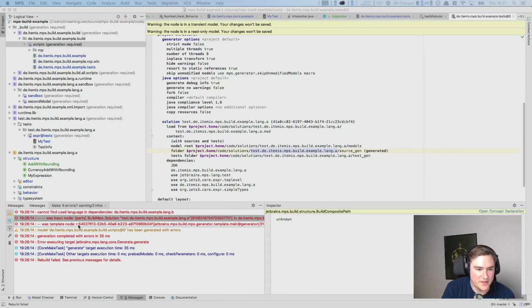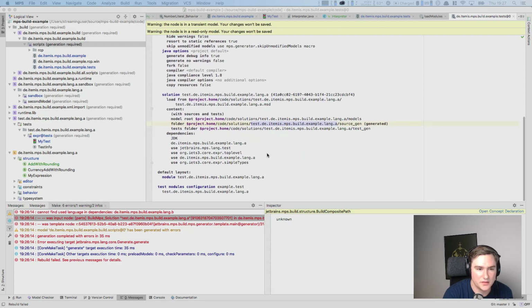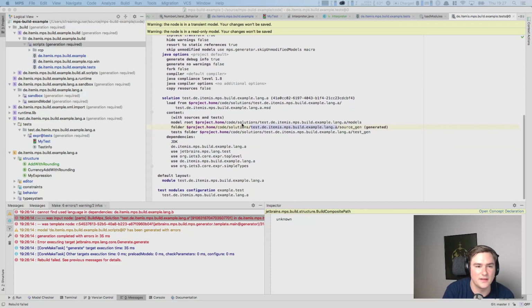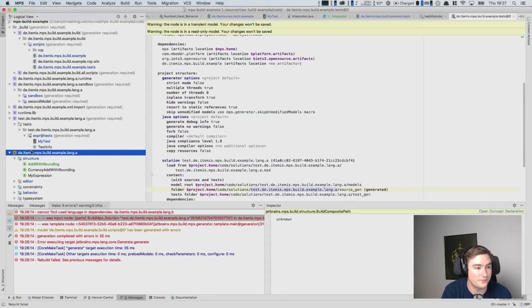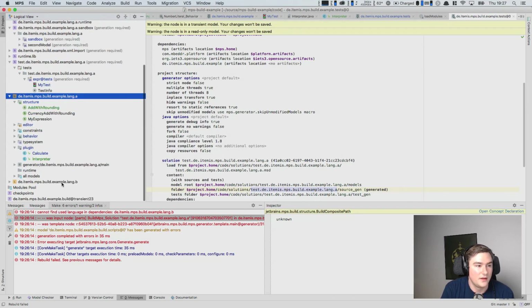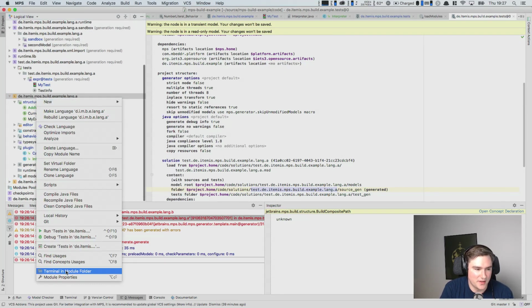So for some reason, MPS thinks we have a dependency here on B, and I think I know why. And this is now one of the quirks of MPS.